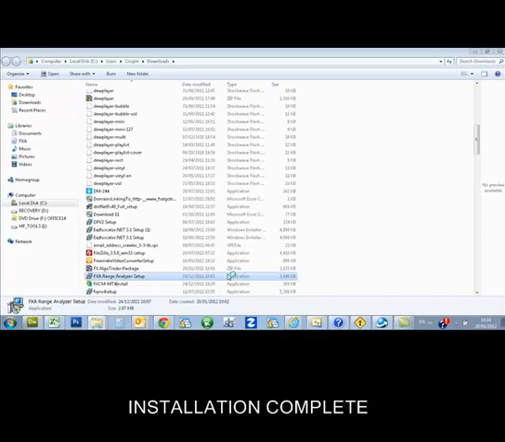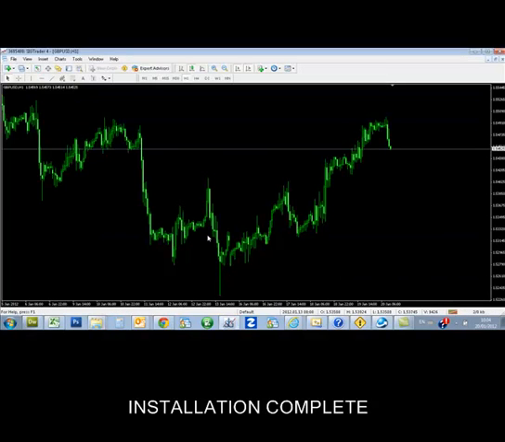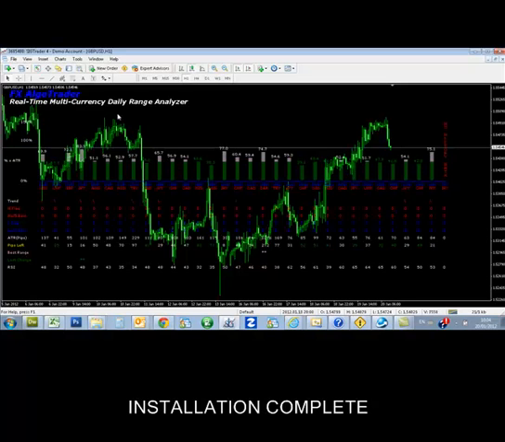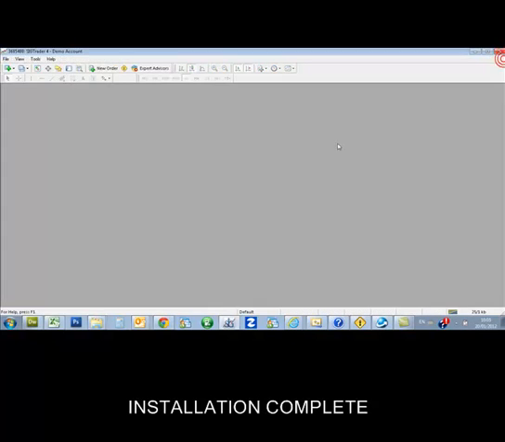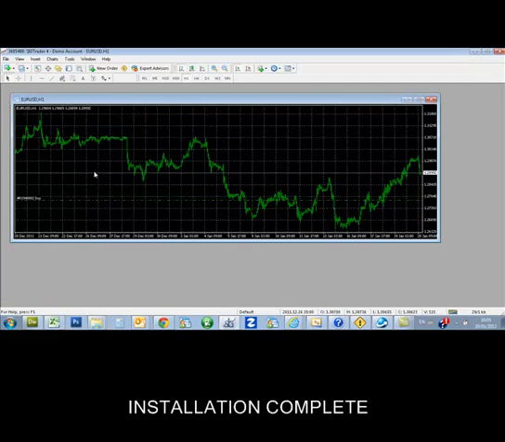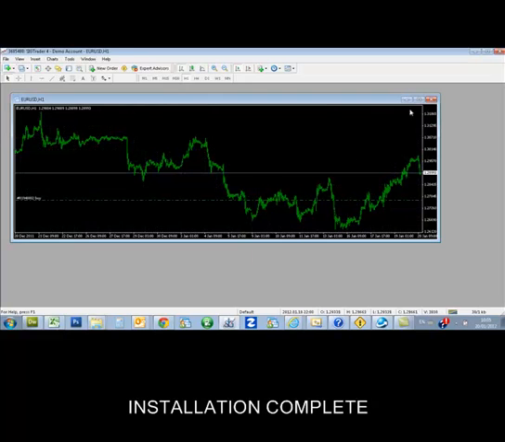So now if I reload MetaTrader again, MT4 has come up. It's going to load our default configuration, which is actually, oddly enough, the Range Analyzer product. But let's go back and show you how you'd set this up if you were starting from scratch.